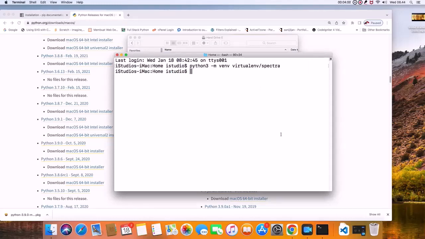Next, run the activate command. Type source space virtualenv/spectra/activate. The virtual environment is now active.